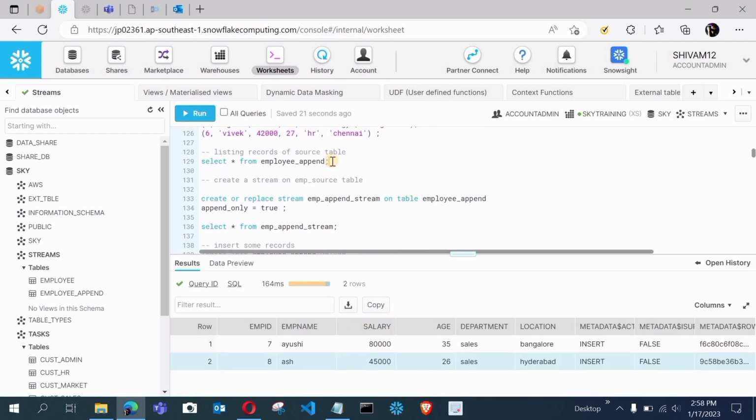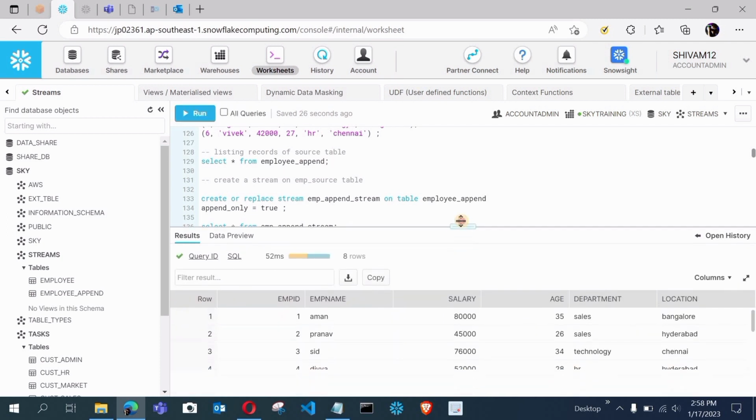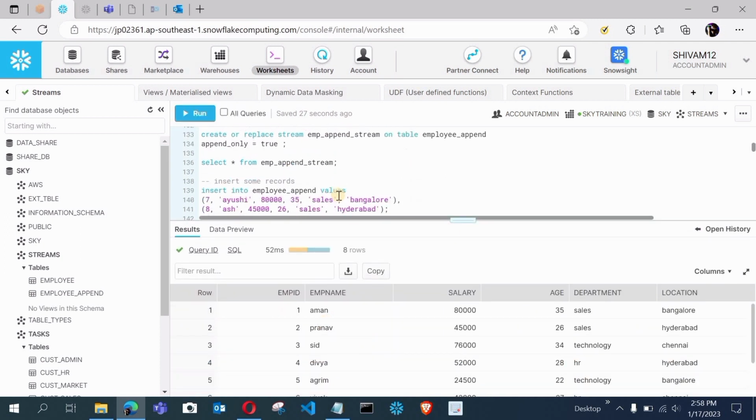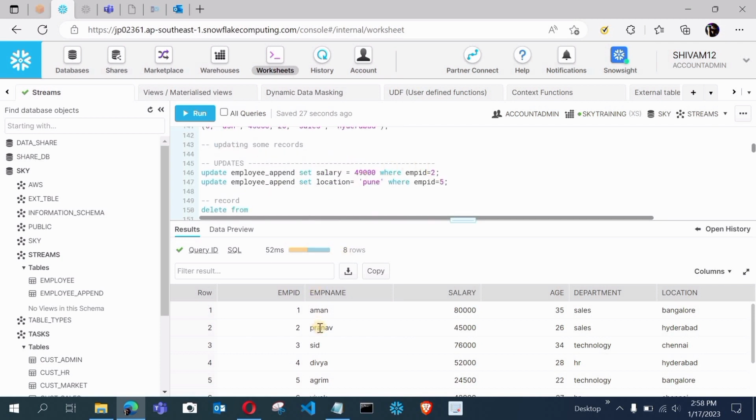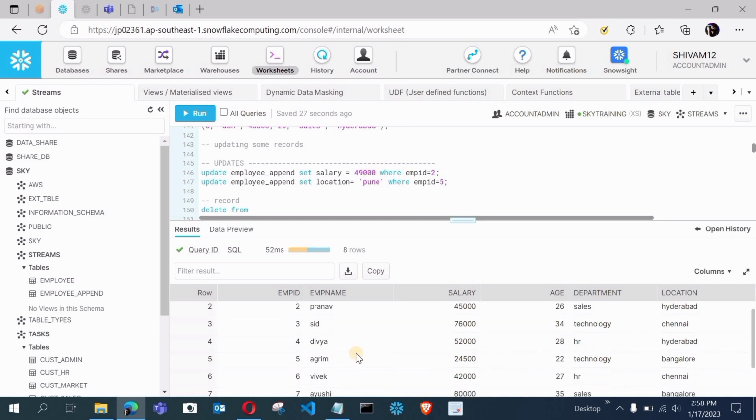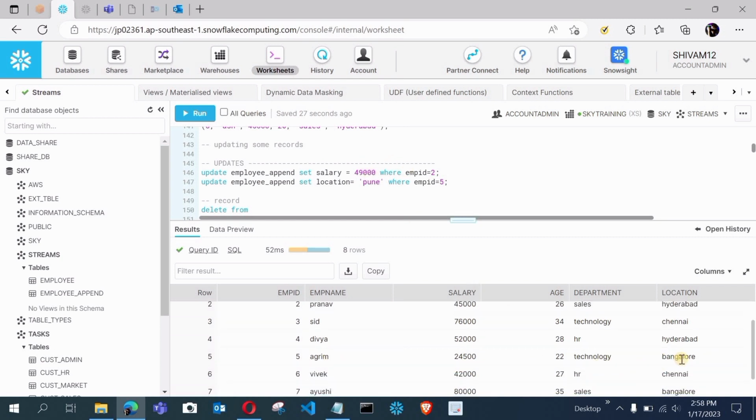Okay, so this is my table and we will just update the records for employee id. Employee id 2, Pranav, we are just updating the salary from 45,000 to 49,000, and for employee id 5, Agrim, we are updating the location from Bangalore to Pune. So we are doing these updates.